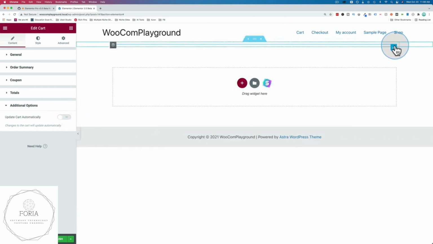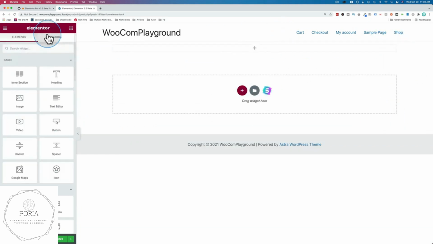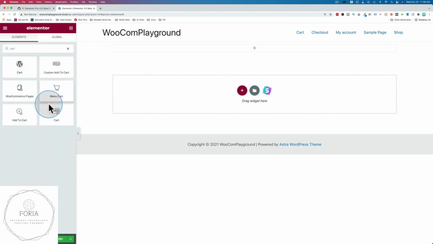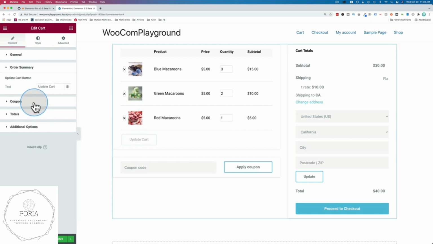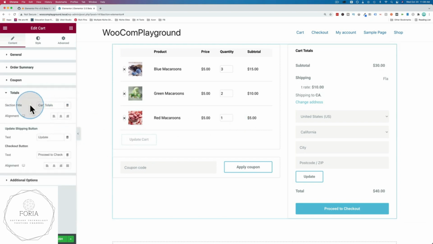And then if I delete the widget, put it back in, we have our cart updated. This is a beta release, so there's still bugs to be worked out. But getting rid of that update cart button is pretty cool. We can change the coupon text. We can change the totals text.